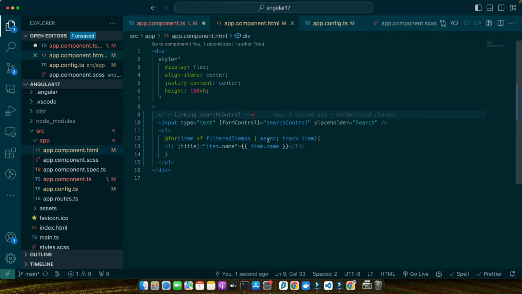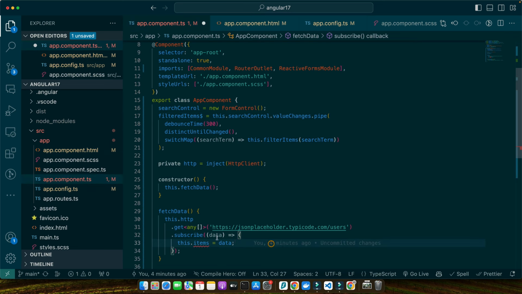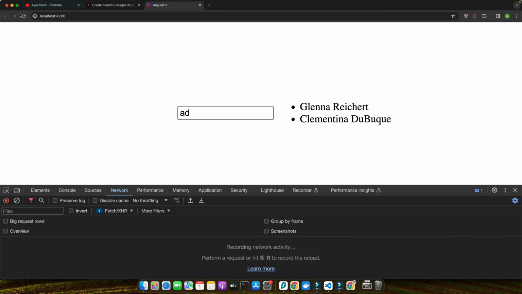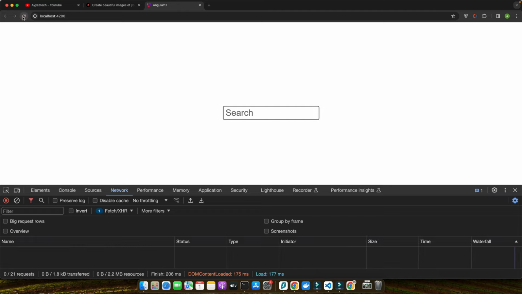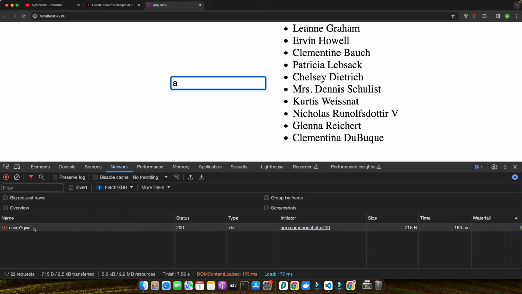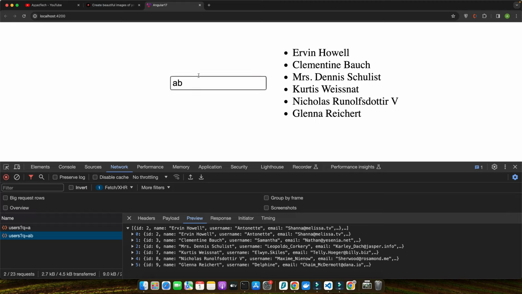Okay, so I have used the async here, and this time I don't need the fetch data function here. Let's remove that as well. Now you can see that whenever you type something in the input, it sends a request to the API. So let's try that. I typed A and it sent a request to the API with the query A. If you type B, then it will send a request with that character. Let me type some more specific term, GLENNA.